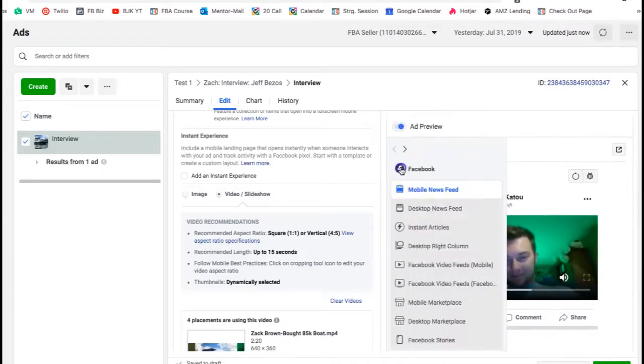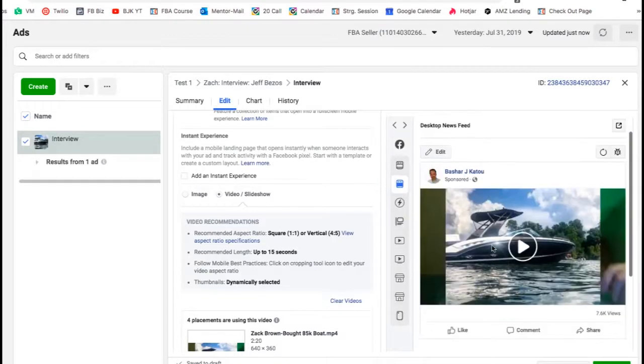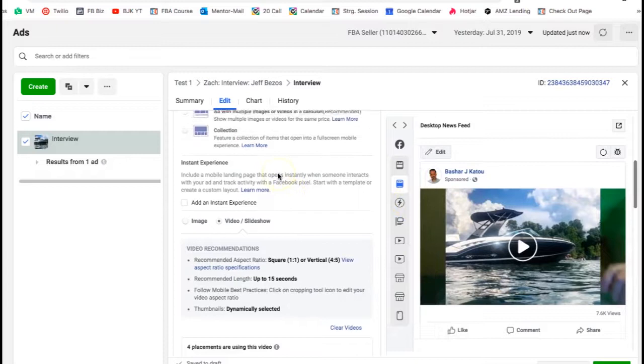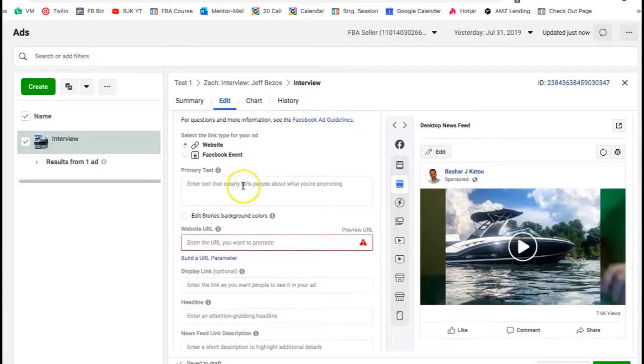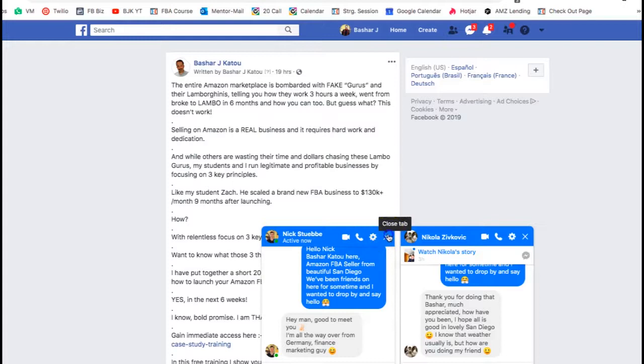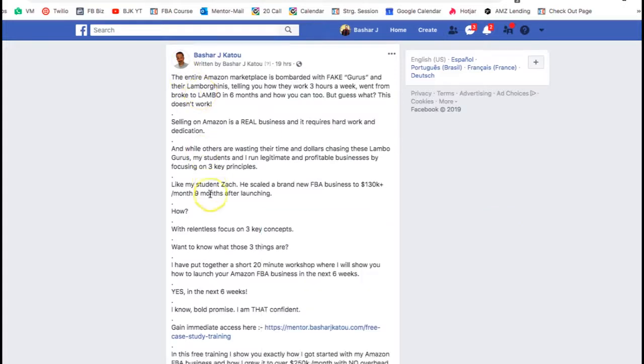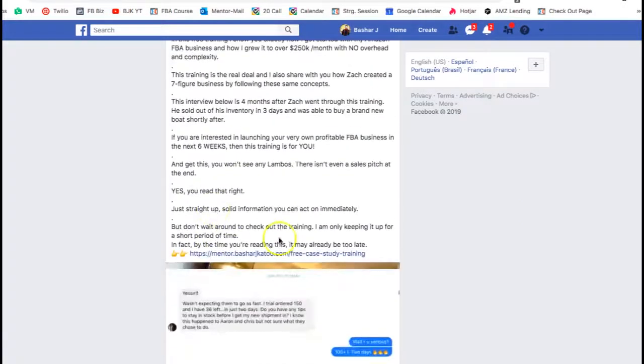It'll show, and then these are all the different placements. Well, this is desktop. This is how it's going to show. We're not done with it, but I'll show you guys exactly how it's going to look. So a couple of things you guys need to know. Number 1, primary text. This is the actual ad copy, like this right here, right? This is the ad copy. So we're pretty much recreating this ad.